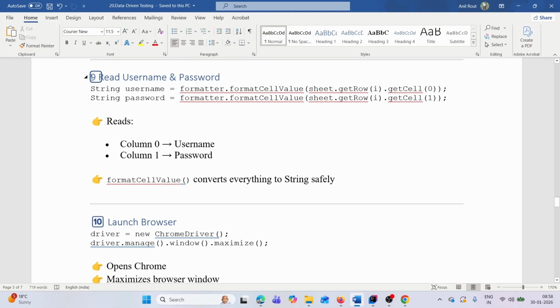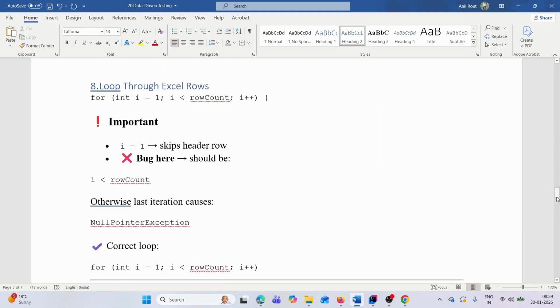Then read username and password, the 9th step. String username is equal to formatter.formatCellValue(sheet.getRow(i).getCell(0)). String password is equal to formatter.formatCellValue(sheet.getRow(i).getCell(1)). So column 0 means username, column 1 means password. formatCellValue converts everything to string safely. Any data, it will convert it into string.